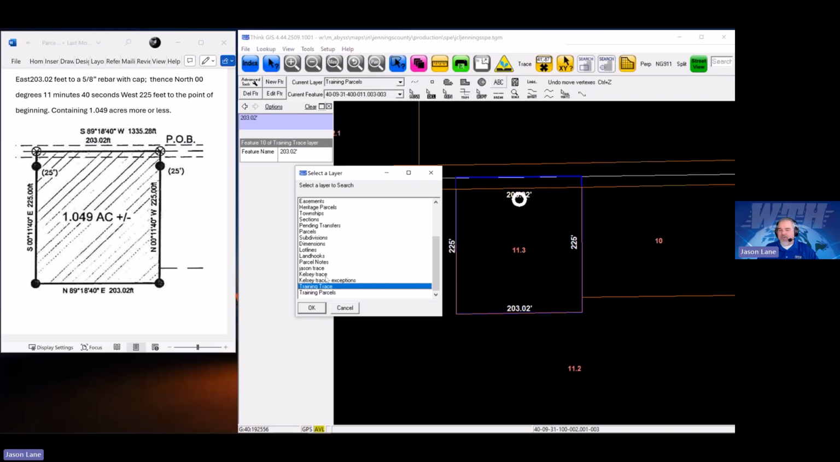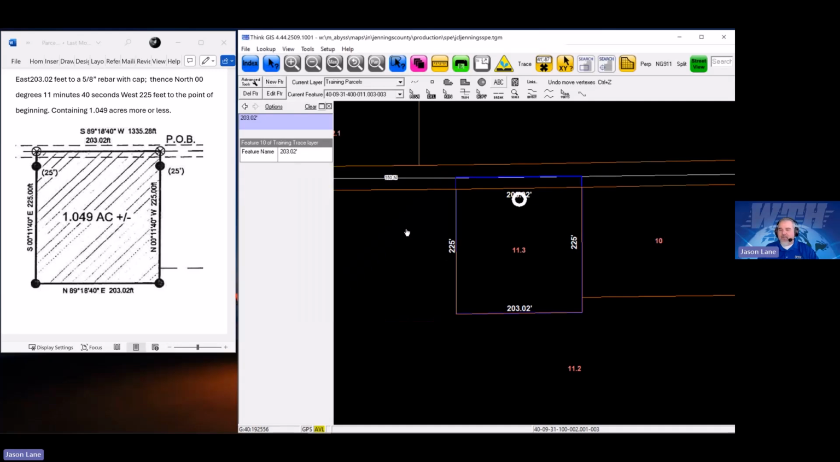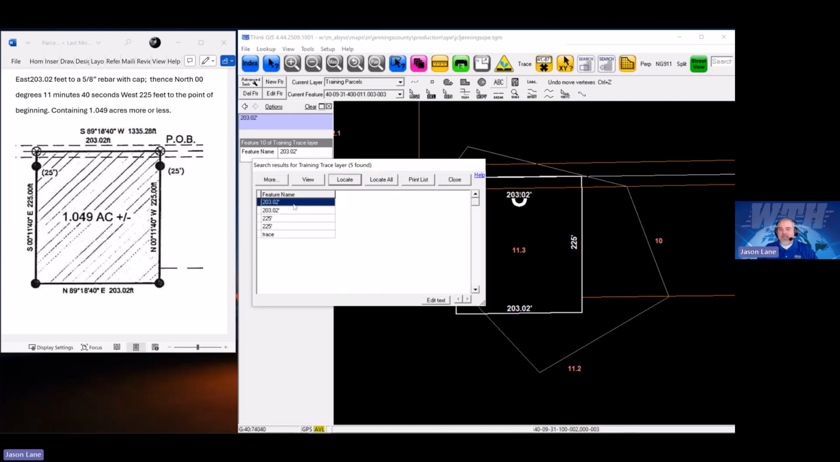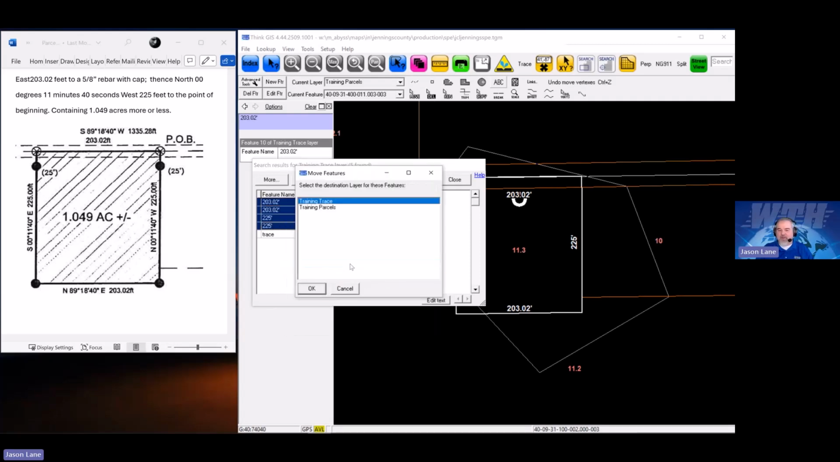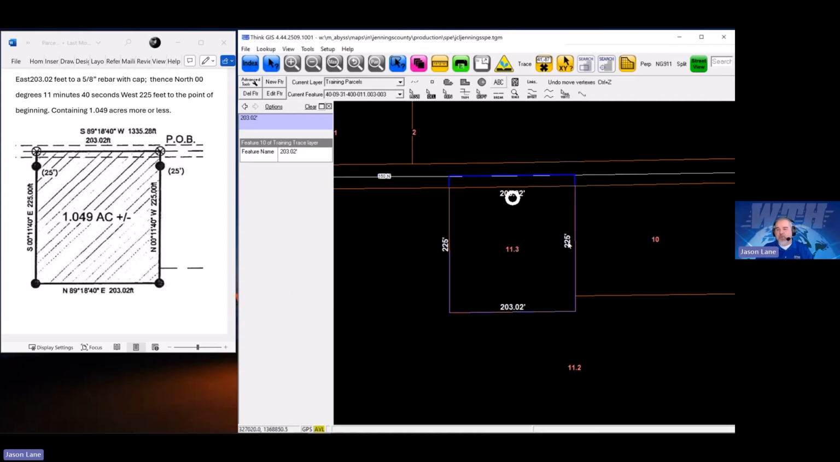It says, what layer do you want to search? We want to search trace because those are all on the trace layer. Basically, just quickly loop around them. And from here, we could select all 4, right click, move these features to another layer. I don't have it locked for editing right now, but we would just choose dimensions and hit OK. I'll just hit cancel for now. But at that point, it would move all of these dimensions to the dimension layer from the trace layer. And at that point, again, we're done.